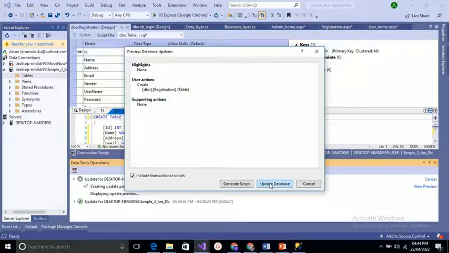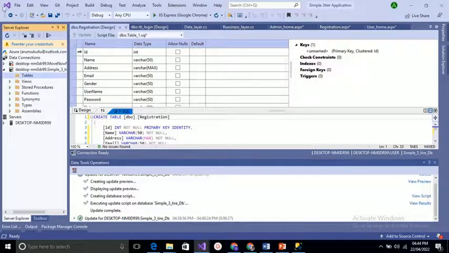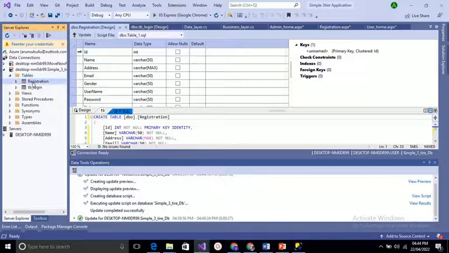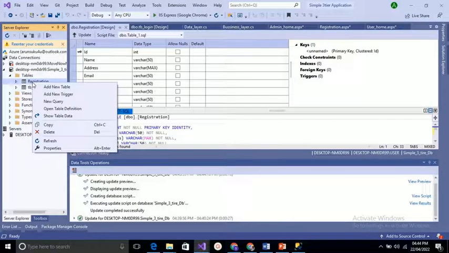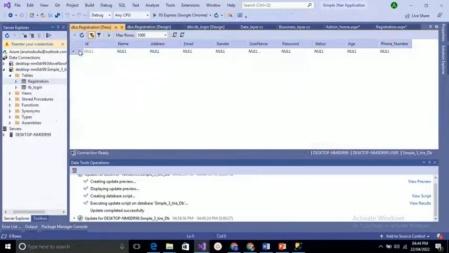Then click the update database button. Update complete. Two tables are successfully added. Then refresh, and we can see the tables. Expand this to show the table. Then right click on the table and show table data. Now there is no data in the table. All the fields are null.